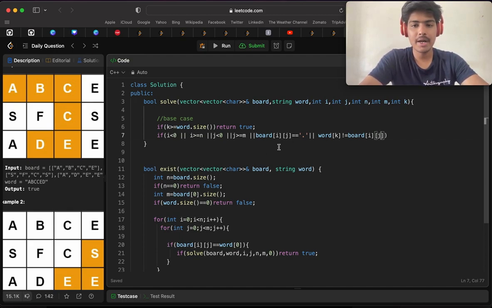It means the word character is not equal. These four conditions show the out of bound condition, if I go outside the bounds. This condition shows I have visited that character already, and this condition shows that word of k is not matching board of i of j. In all these conditions I have to return false. I could have written this last condition separately, which would have been better, but I'm explaining it here. These four conditions show the out of bound condition, this condition shows I have visited that character already, and this condition shows that the character is not matching the word string. So in all these conditions, I have to simply return false.